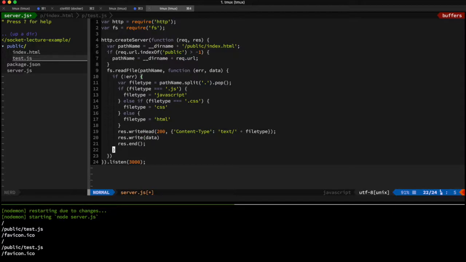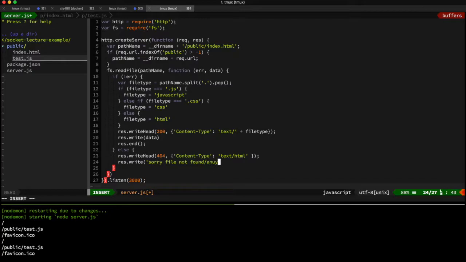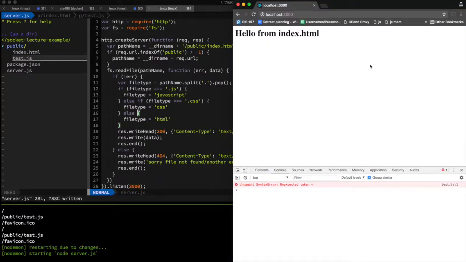Okay. And then also, let's handle whatever happens when there actually is an error. So here I want to say res.writeHead, and then we're just going to throw a 404 error indicating something's not found. And we're just going to say, sorry, file not found slash another error. All right. Yeah, I think we should be all set there.